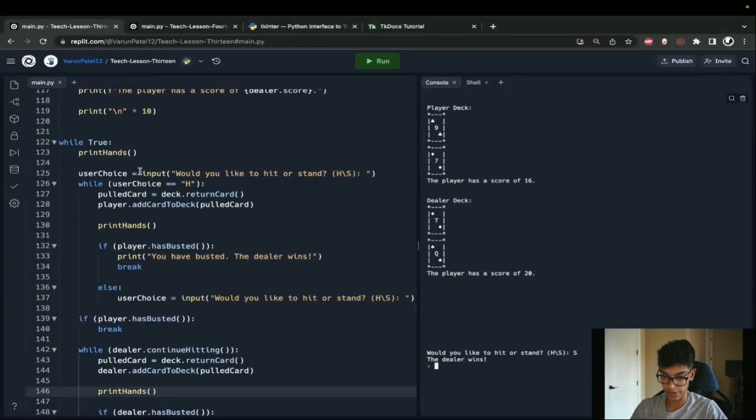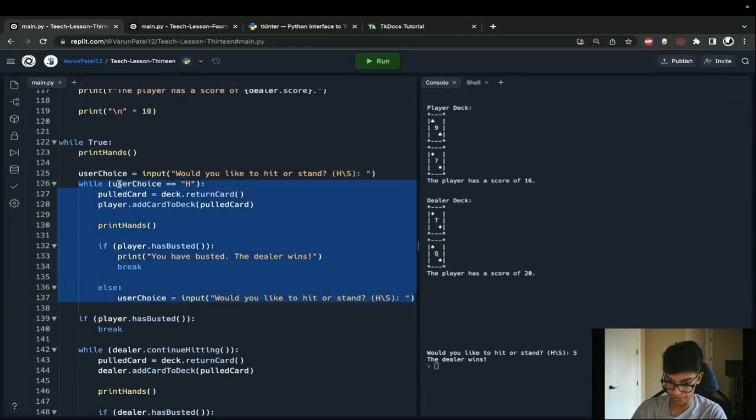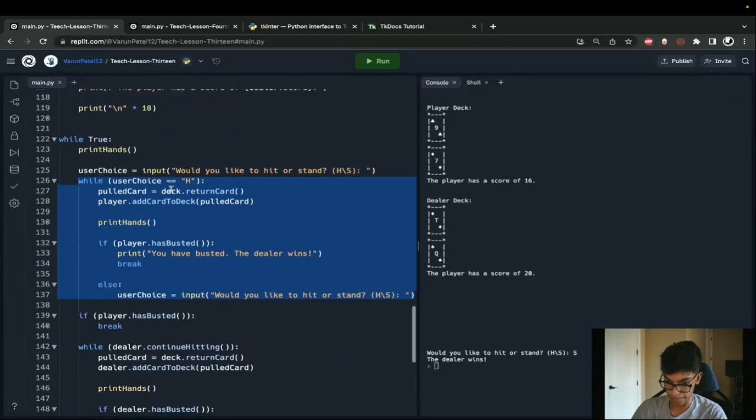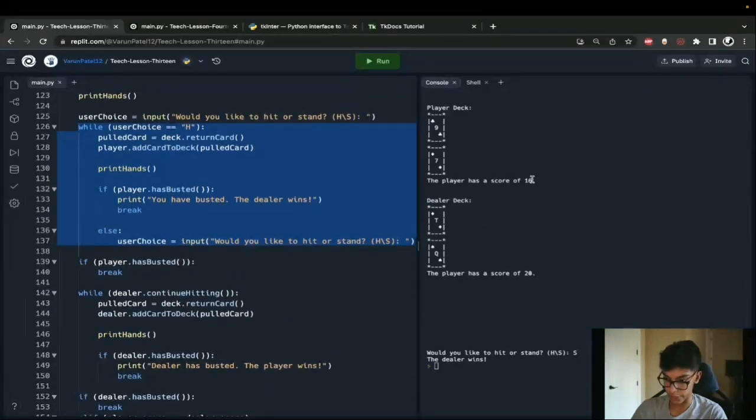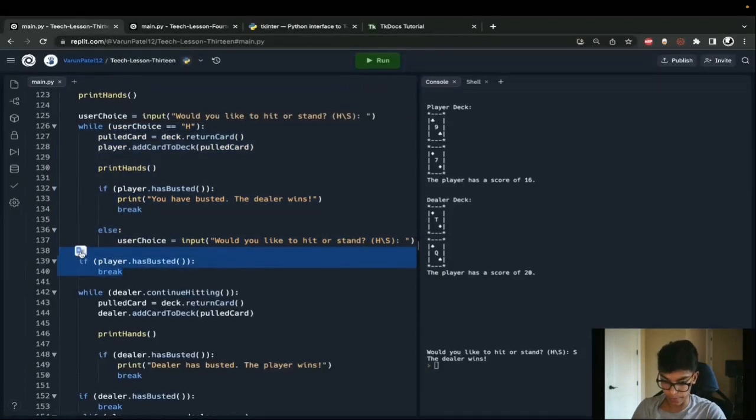So this is now equal to a capital S, right? Is my user choice capital S? Is it equal to an H? No. So this while loop is going to get ignored right here. Have I busted? No, because my score is not greater than 21. So again, nothing will happen here.